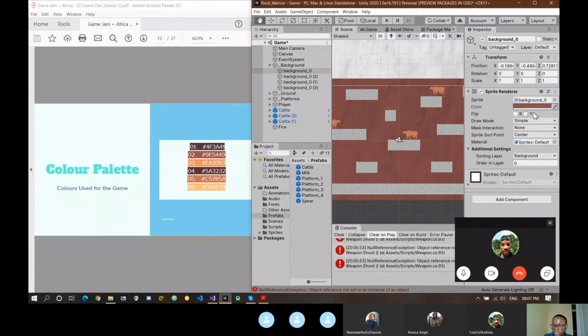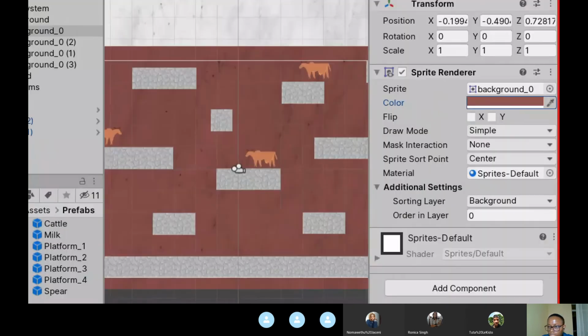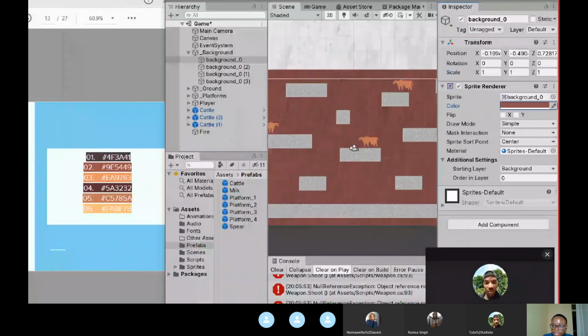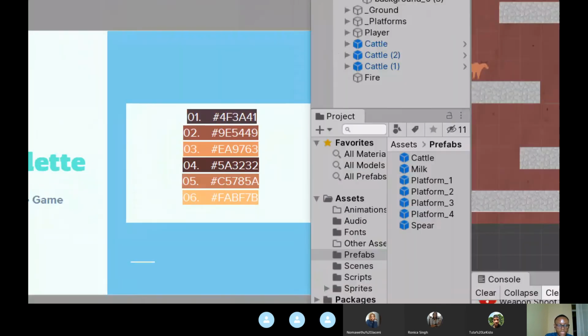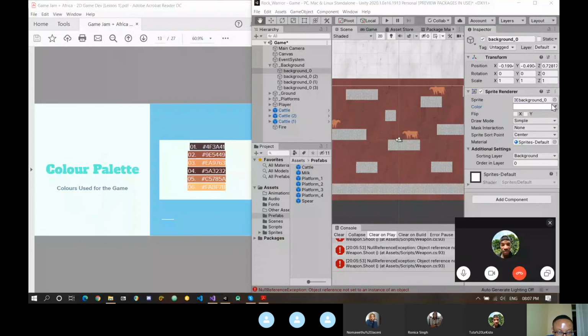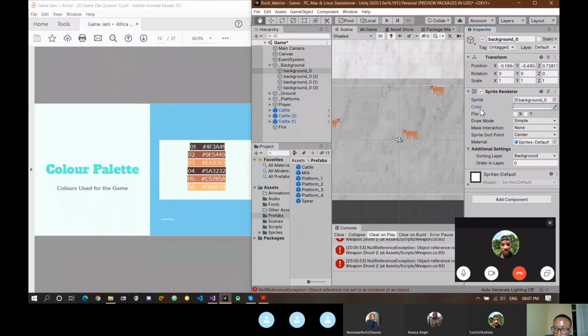Or you can use this little ink thing next to the color. Once you press it, it will wait for you to choose a color somewhere on the screen. So that's what I'm going to use to get the colors on the right over here. So I'm going to click on this, and I'll use this color.